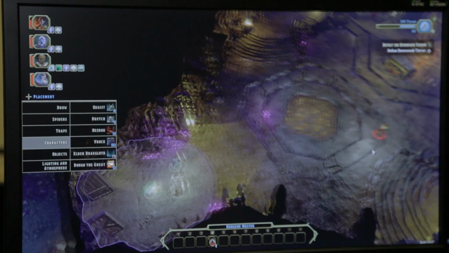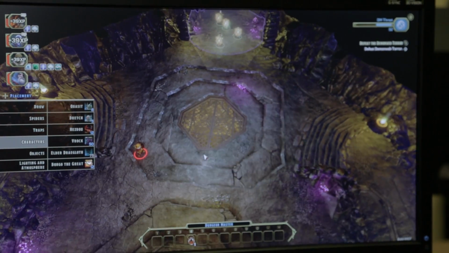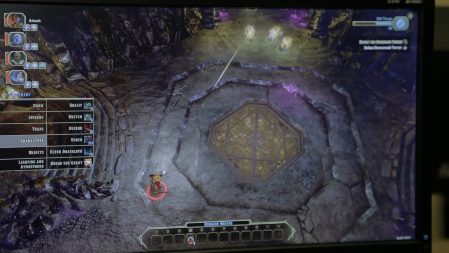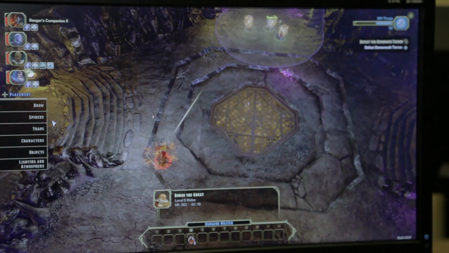Bongo the Great. He's going to lure them into this trap we've set. I love Bongo. He's very regal. He's a super king.